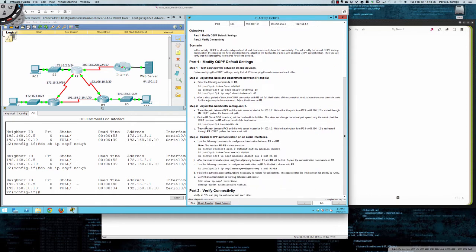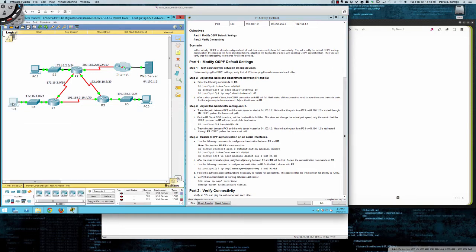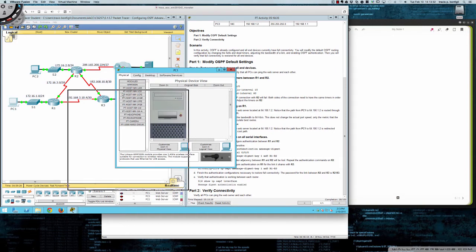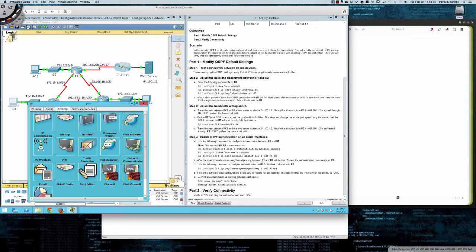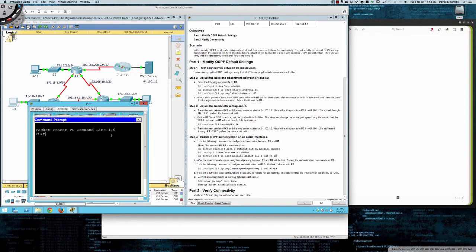So we're going to adjust the bandwidth, and this is typically one as well that will trip up new learners. So it says trace the path between PC1 and the web server located at 64.100.1.2. So let's jump on to PC1 here. And we'll pull this down so we can see. And I'm going to say trace RT to 64.100.1.2. And let's see where we go.